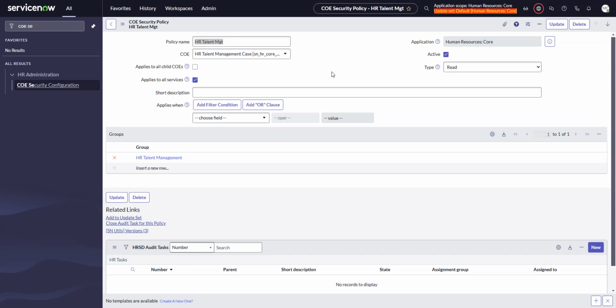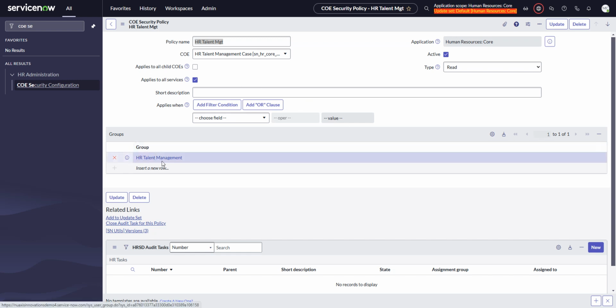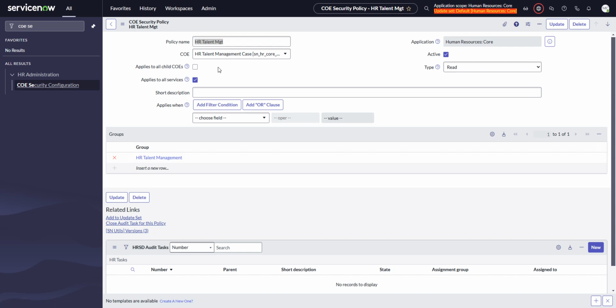In this video, we will look at some custom audit functionality for HRSD. HRSD uses the COE security policies to manage who gets access to what. I'm here in a security policy, and you can see that we have a group, the HR Talent Management Group, that has access to all services in the HR Talent Management case COE.